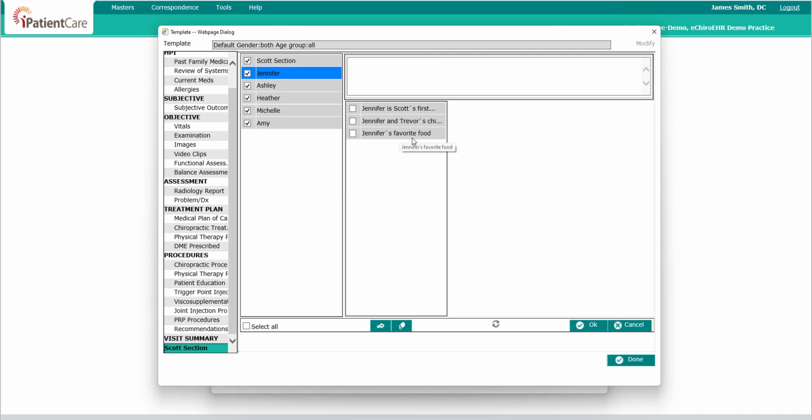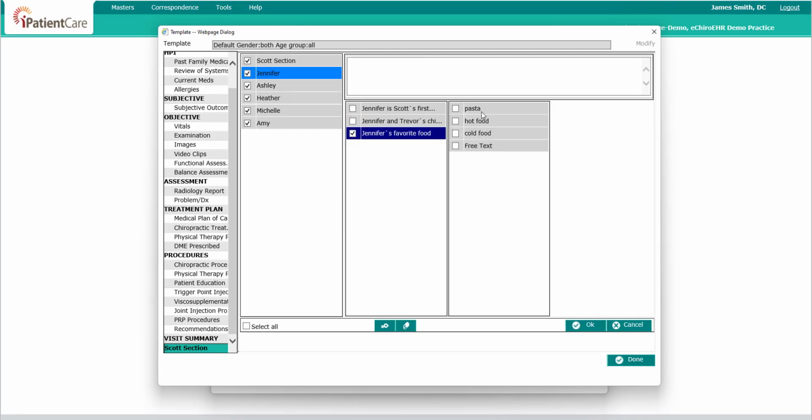And so there we go. We have Jennifer's favorite food, and we're going to click pasta. Oh, nope. I think her favorite food is hot food, or maybe it's cold food. But you can see it only allows me to select one. So that's the option macro element.